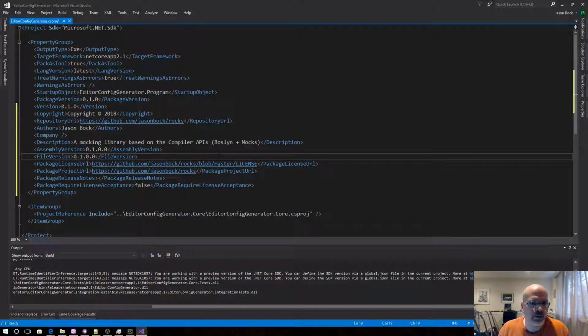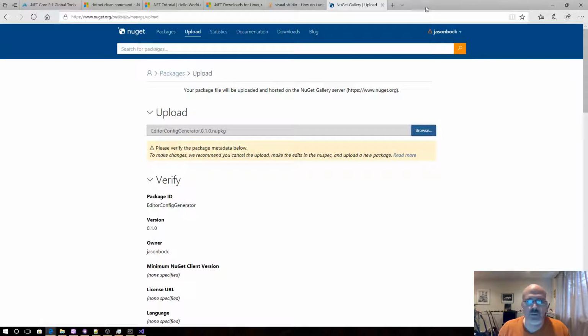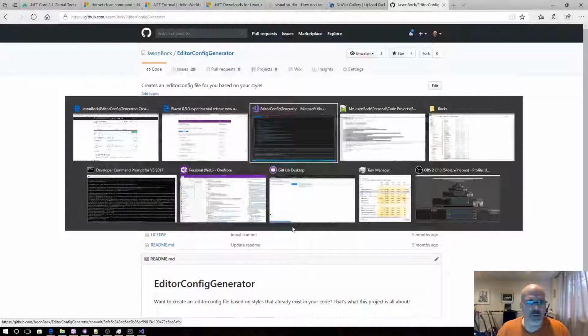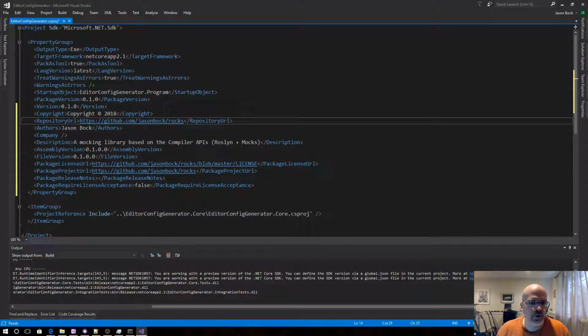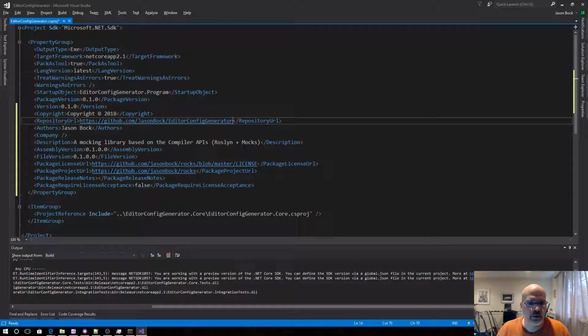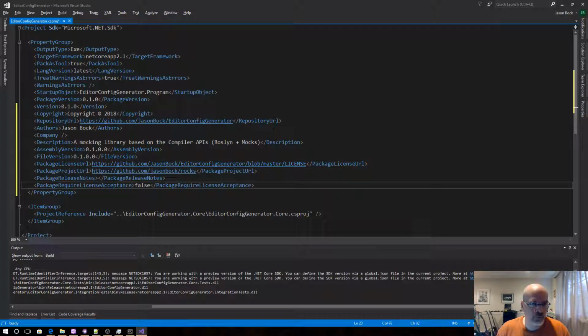Do I actually have in my editor config a license? I thought I did. Well, let's go find out. So, didn't actually do it yet. So, github.com, that's where everything is. So let's come back over here. See, the repository URL is that. Good. Package license is right there. So I did have a license. Package project URL is the same thing as this. Okay, so now I think we have more metadata in there, which is good.